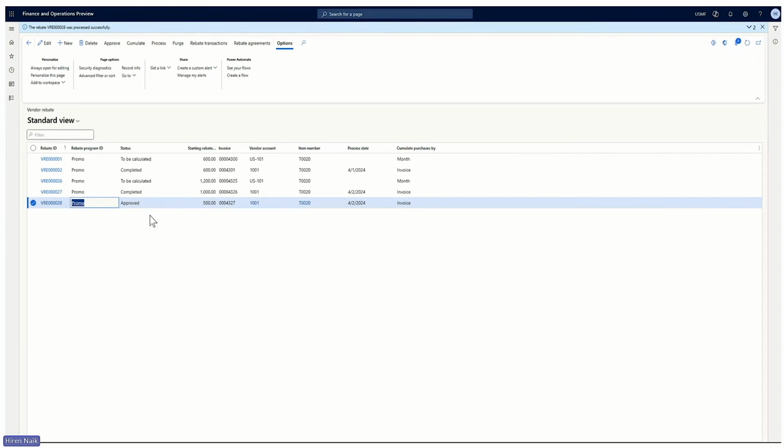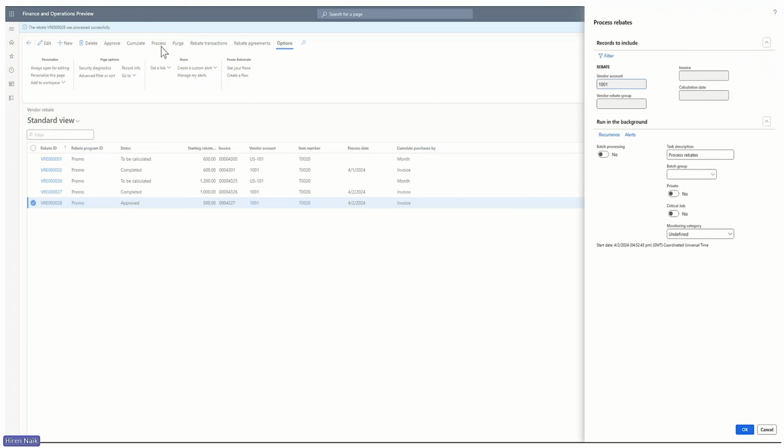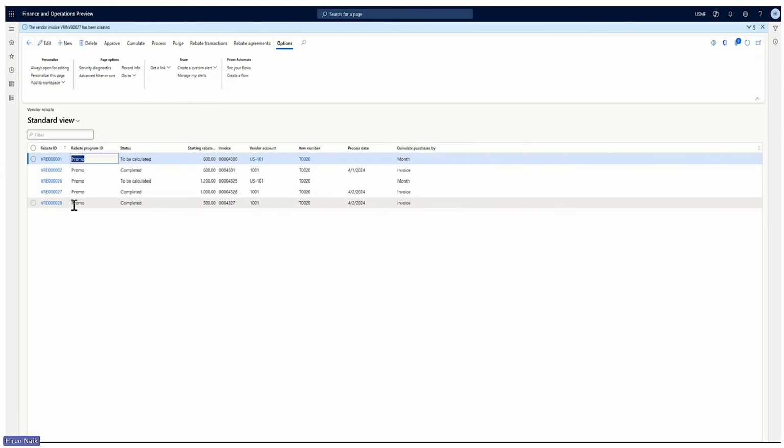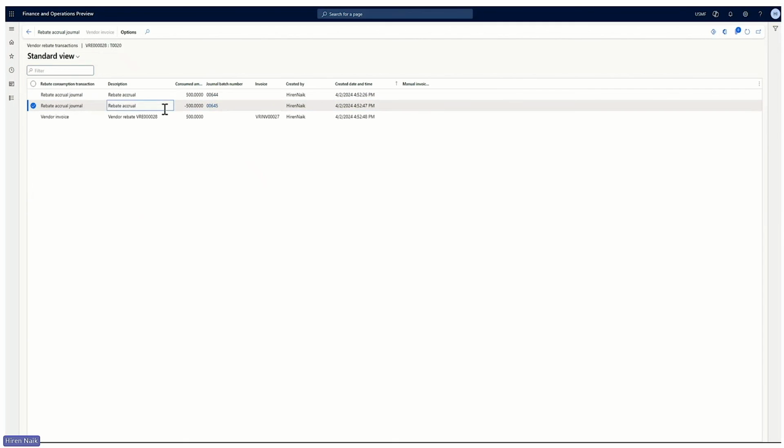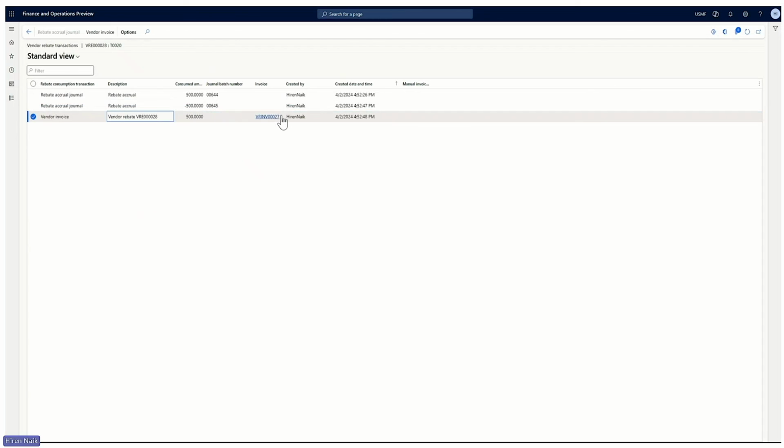Now we can go ahead and process this vendor rebate claim. Again, this is for vendor 1001 and it will be processed. So as you can see, vendor rebate claim 28 has been completed now. We can again go ahead and look at the rebate transactions. The accrual journal which was posted earlier will be reversed, and now the debit entry was created as part of vendor rebate 28, and now this will reduce the overall liability to a vendor.